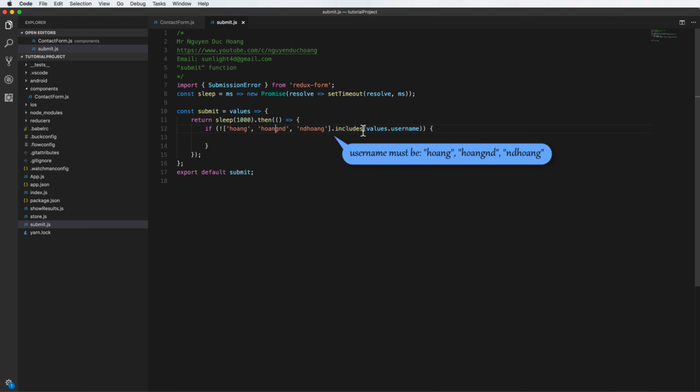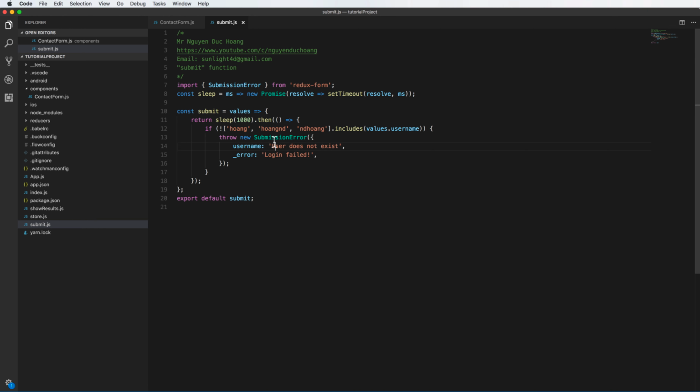After it receives the response of the server, it will check for some conditions. For example, if the username is not Huang, not Andy Huang, and so on, it will throw an error using submission error. The submission error is an object that contains the error content and the field relating to it.